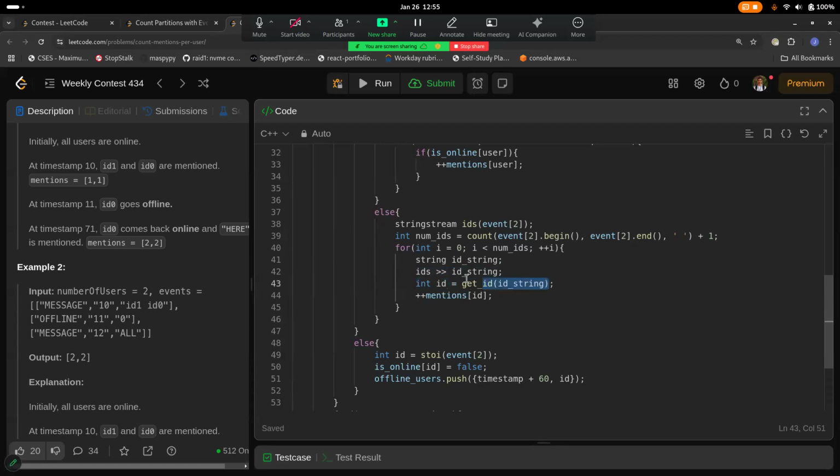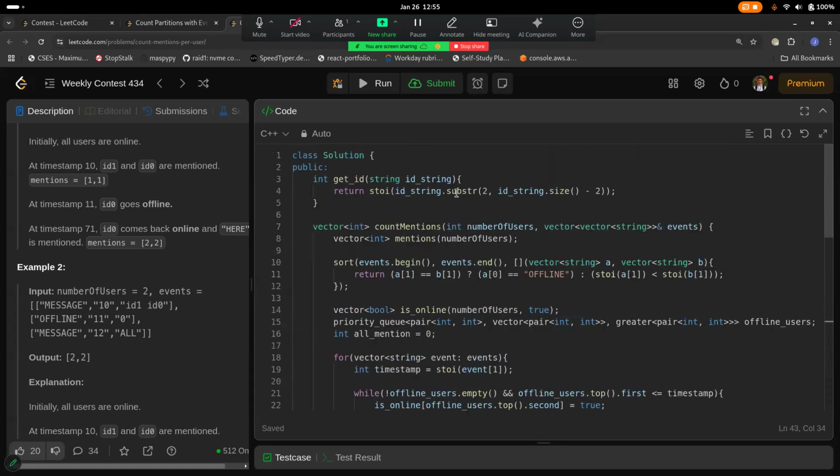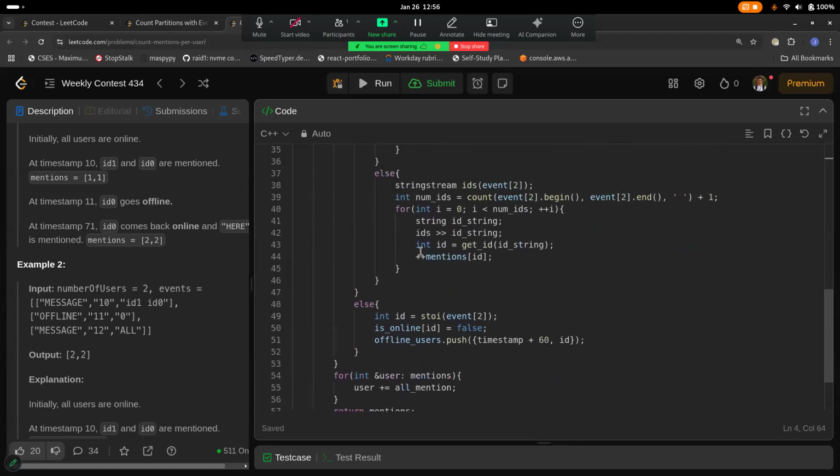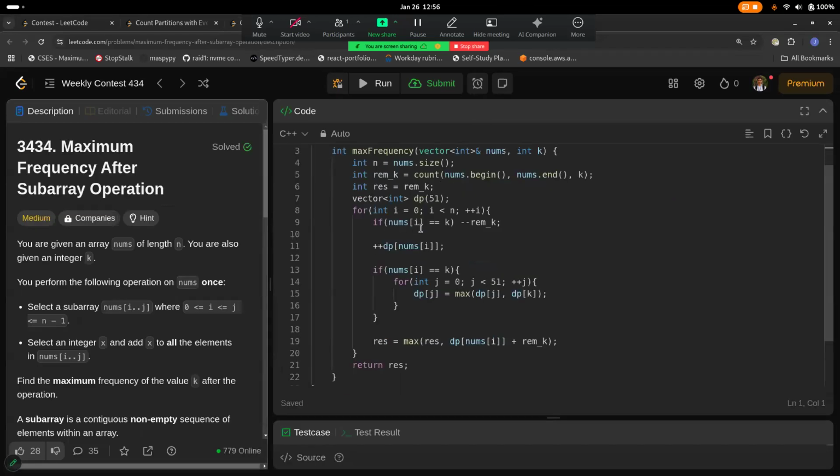This ID is still in string format, so we have to convert it to int. But in this case, the first two characters have to be ignored, basically removed. So starting from index 2, give me the remaining string that has length id.size() minus 2, and convert it to an integer. This would give us the id, and we increment the mentions array, since this id was mentioned. Yeah, that was the second question, very heavy on the implementation side.